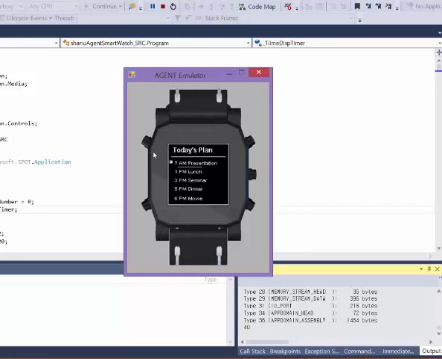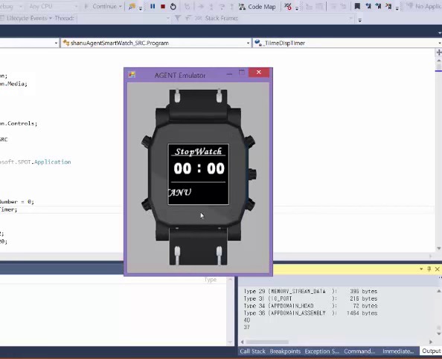And next one, if I am bored and I want to see some animations, then I will click the fourth button. This will display some fun animations where the person is coming and kicking the ball, and it will display a goal message. And the last one, we have the stopwatch. So these are all the functionalities which I have created for the agent smartwatch.